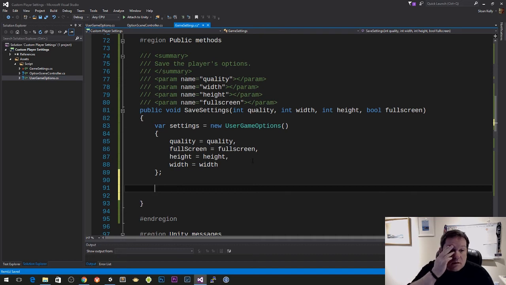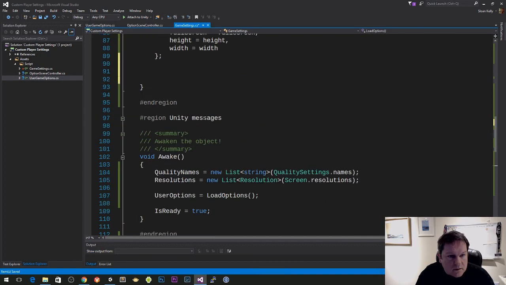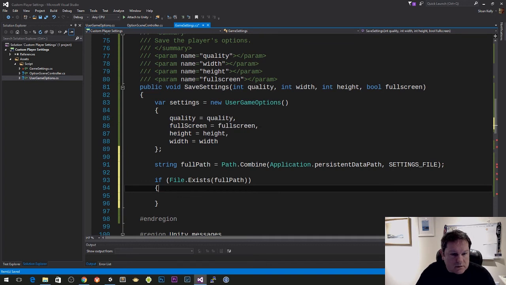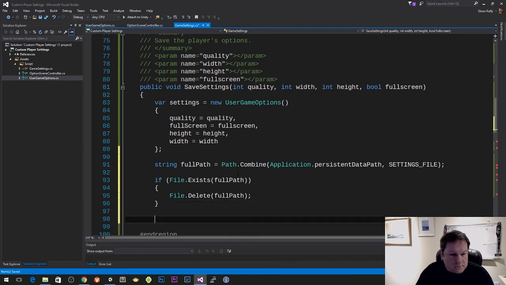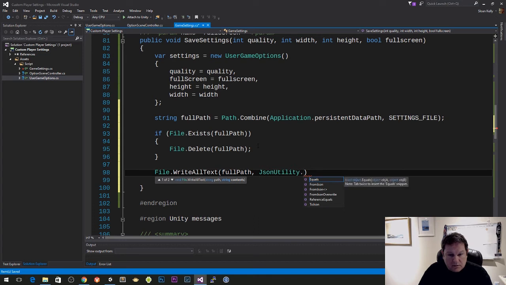And I want to save those settings out. So I want to say if file.exists. Oh, sorry, I want to copy these two lines here from our load. So if the file exists, I want to do file.delete full path. And then I want to write out the contents of that file. So I'm going to do file.write all text full path. And then the content is going to be JSON utility dot to JSON, and then it is my settings that I created up there at the very top.